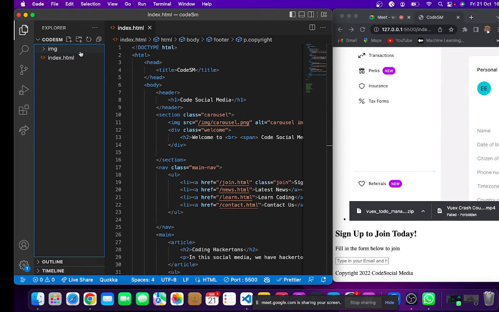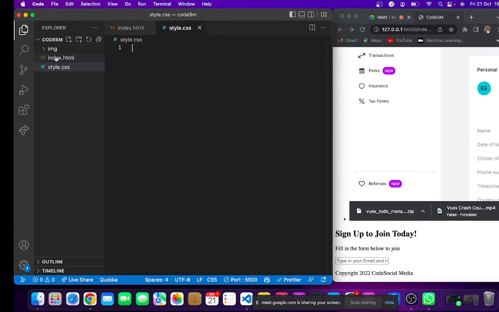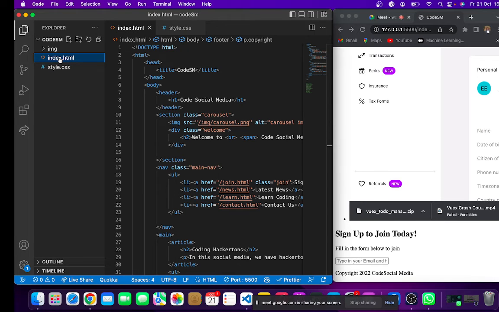So everything about styling will be in the CSS file. So I'm going to create a new file here known as CSS. I'm going to click here. I'm going to have style.css. Okay, so this is where I will be styling this website. But very importantly, before I style, I want to bring in some of the things that should be in this head tag in our HTML.